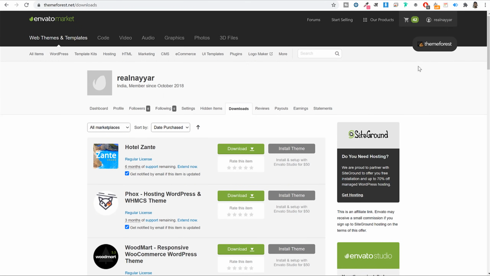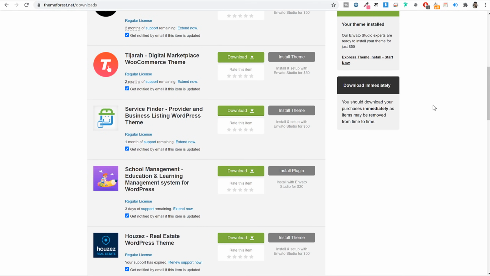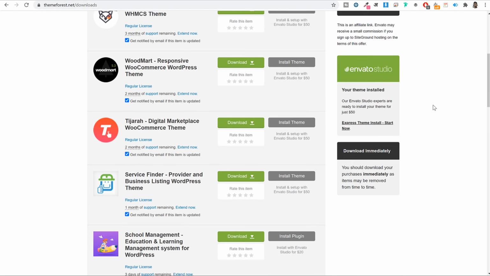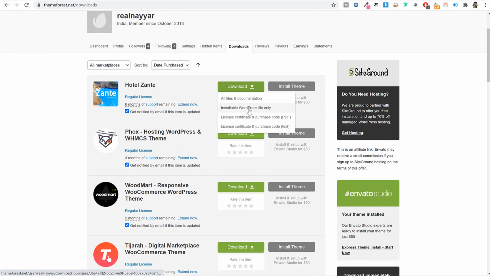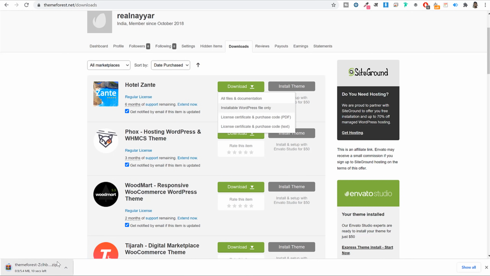Now under downloads you will see all the different themes and plugins that you have purchased from this platform. This is the theme that we want to use, Hotel Zante. So you have to click on this download button and after that click on installable WordPress file only. Once you do that, a new file will be downloaded for you. This is the file that we need to install on our website.